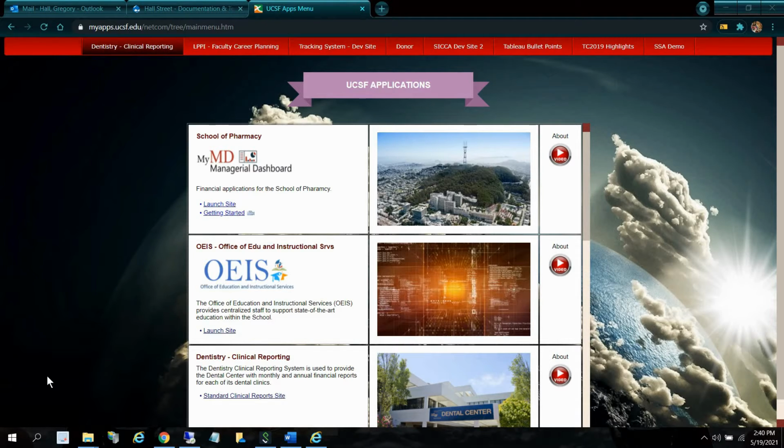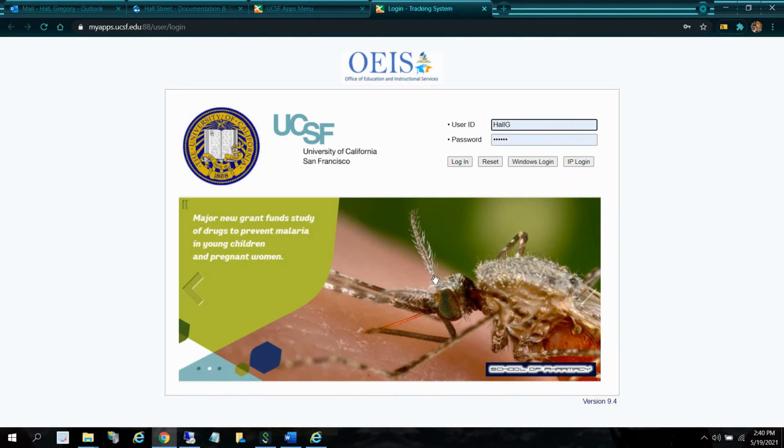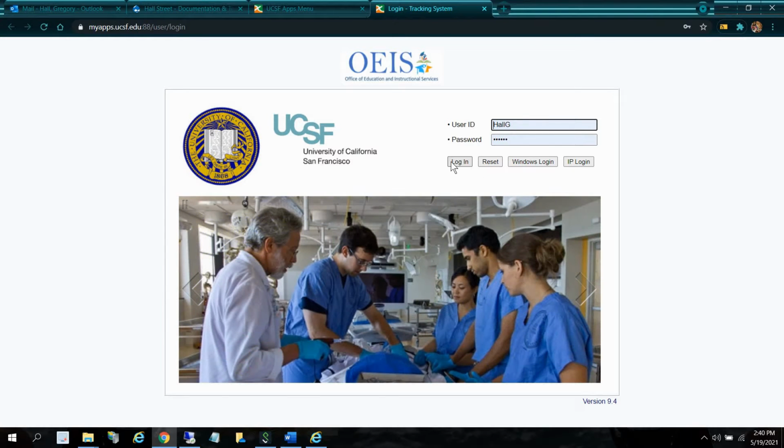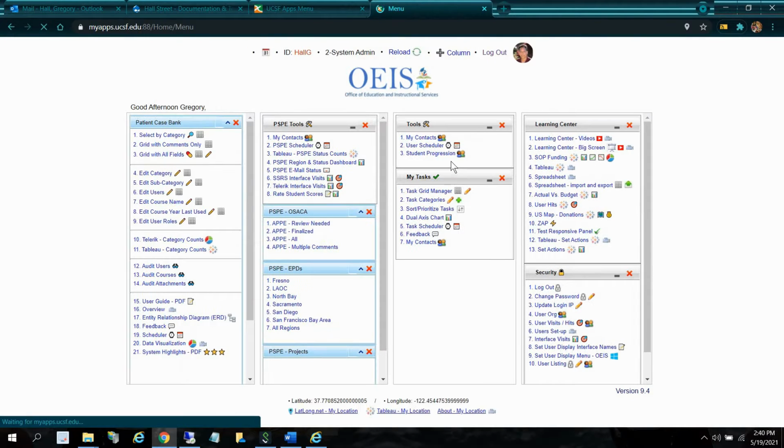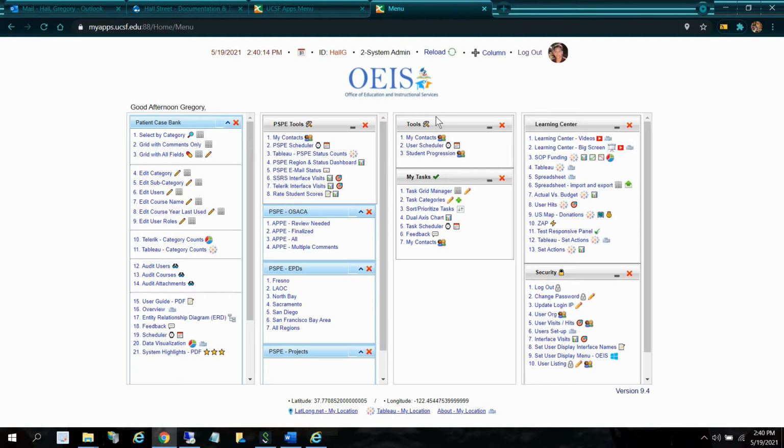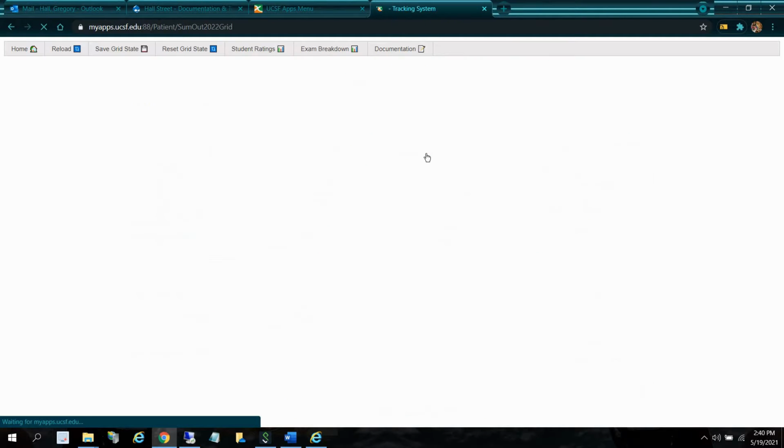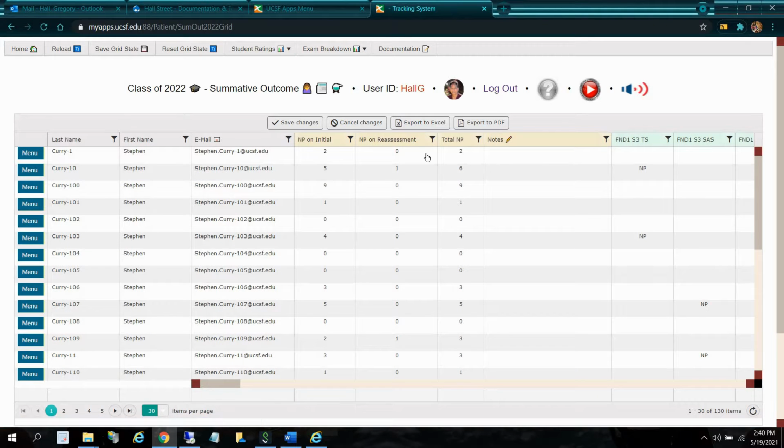So without further ado, let me click on our OEIS website. It's going to bring up our login screen. I'm going to log in with my user ID and password. So under the Tools header, I'm going to click on Student Progression. So this is the class of 2022.